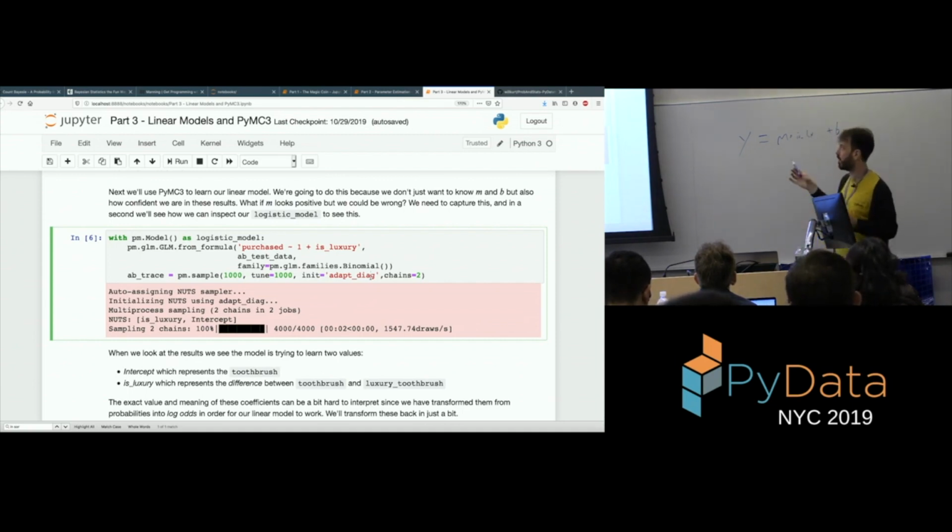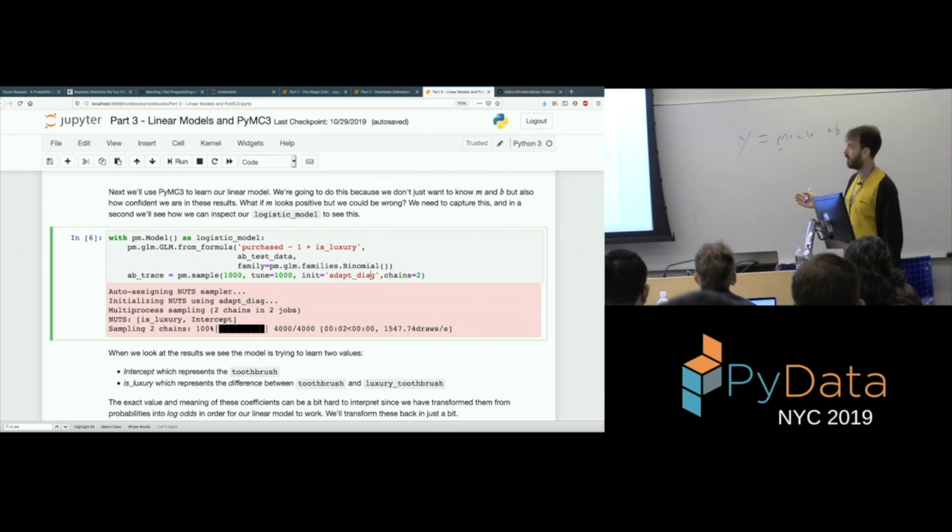So the question that might not be obvious here is how are we going to learn about the regular toothbrush and the luxury toothbrush from this data? So whatever number this is, in this case, negative is bad, positive is good. I'll explain that more, but that's in general that number. The number that comes out of this is going to be kind of hard to interpret right away.